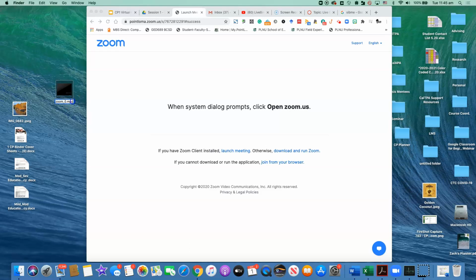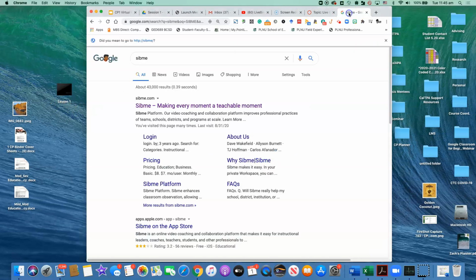I'm going to rename it. Let's name it Lesson 1. We'll just pretend. I might put the date too for your supervisor and such. And now I need to open a window for SIBME.